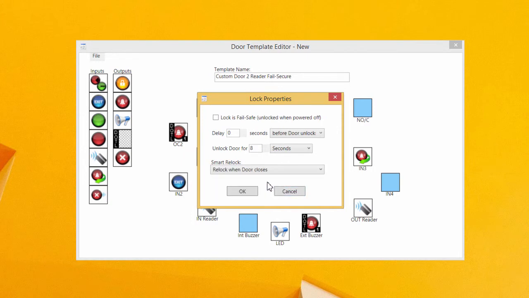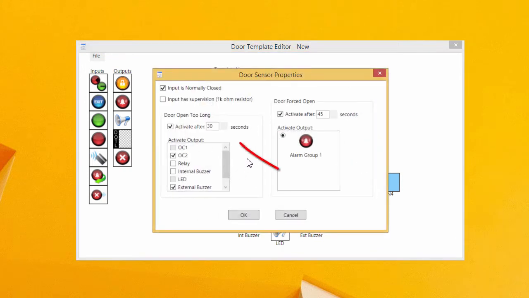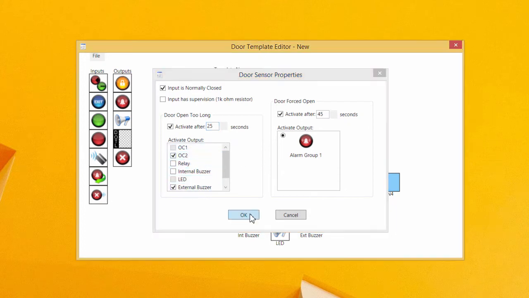Okay, we'll show you one more thing here. To modify the DODAL time, you're going to open up the door sensor properties and adjust the time as shown. From there, you can tie the DODAL to an output like OC2 or external buzzer. Once you've adjusted your DODAL, go ahead and select OK to save the settings.